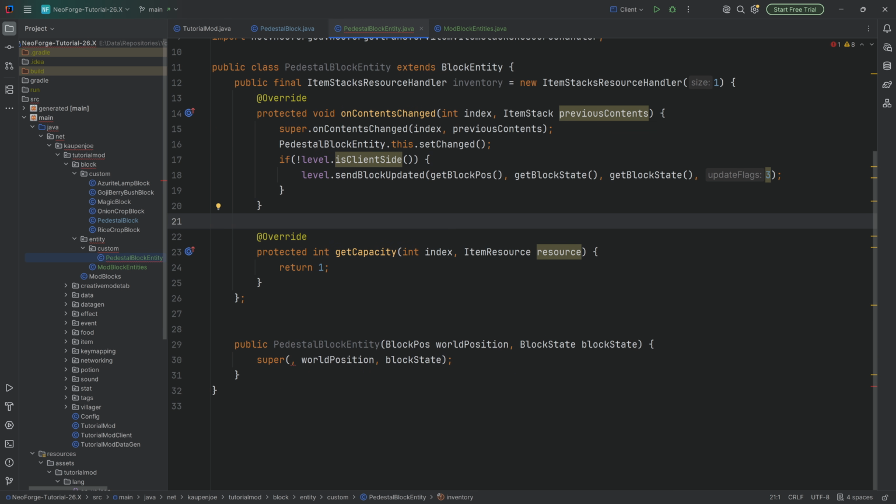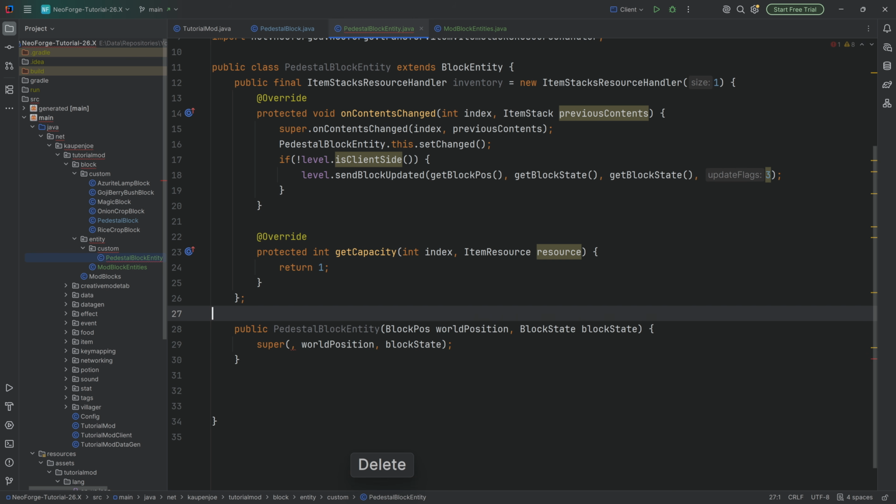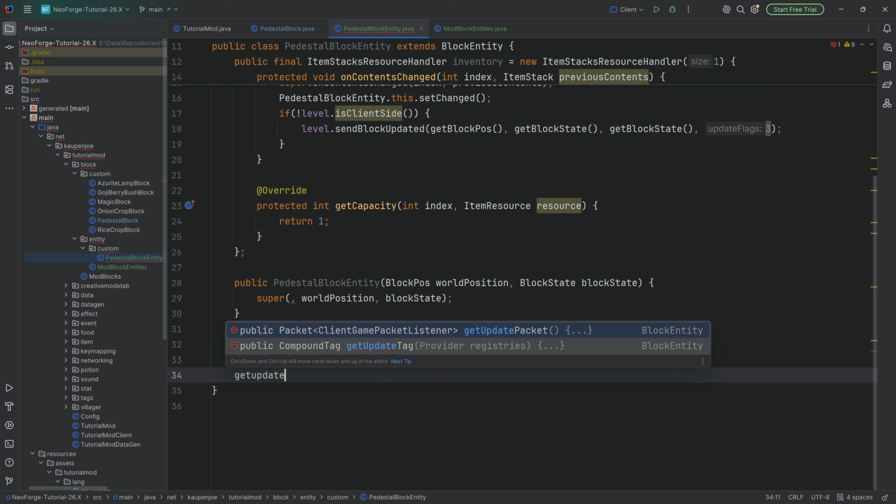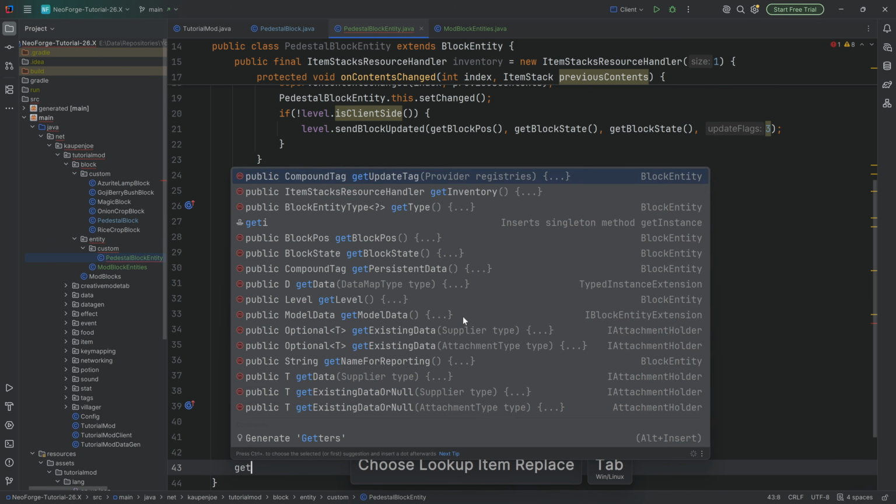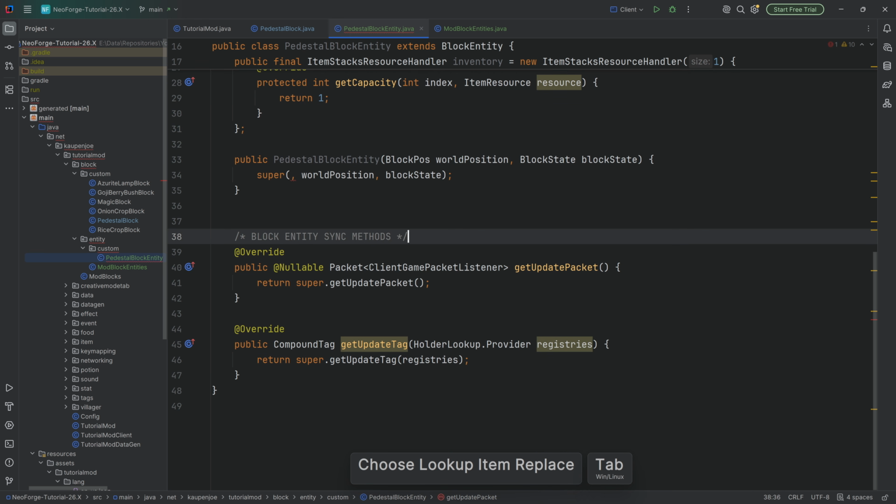And honestly, synchronization is a very good point, because that is the next thing that we want to add over here. There's a couple of different methods to add. Do not worry, we're going to go through all of those. These are some block entity sync methods. There's 2 of them that we want to override: the getUpdatePacket method as well as the getUpdateTag method. So both of those need to be overridden.